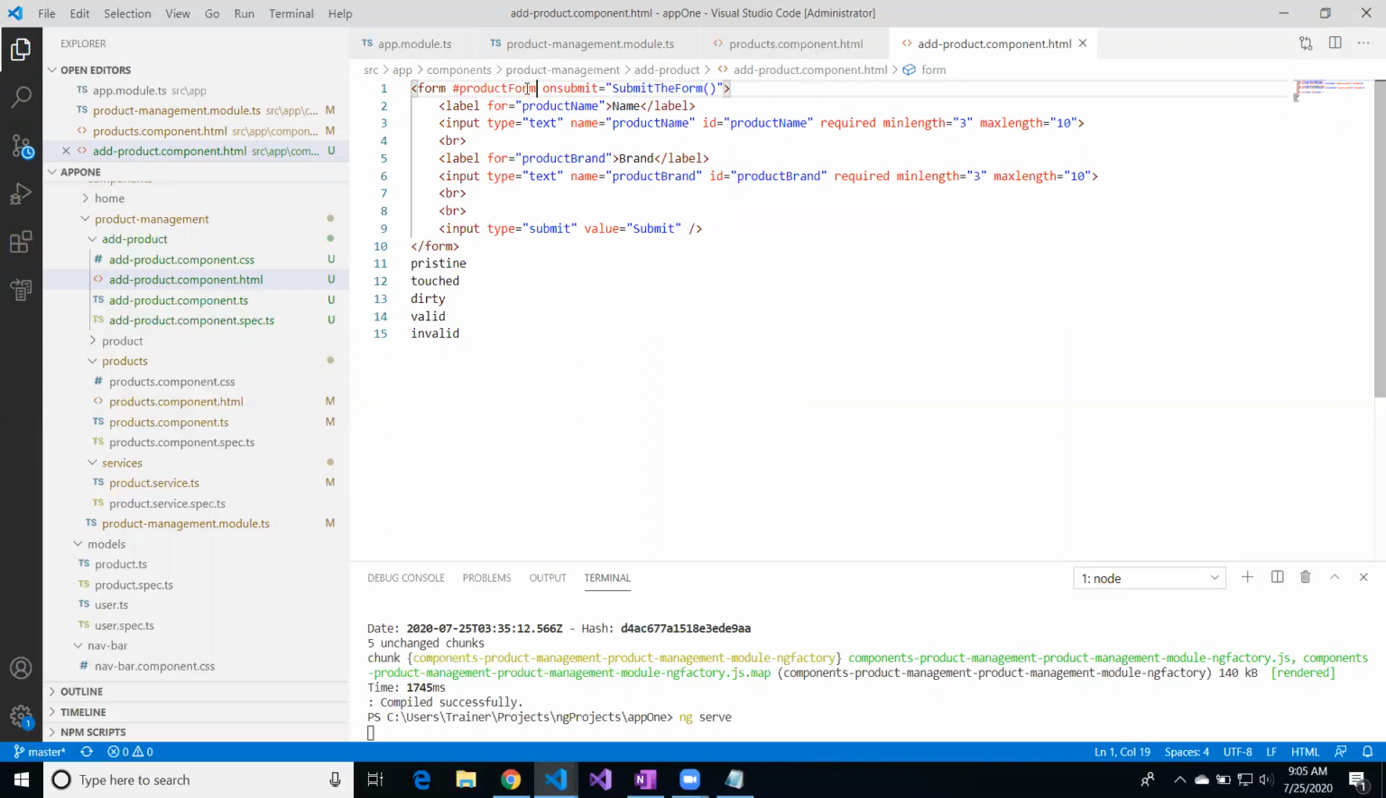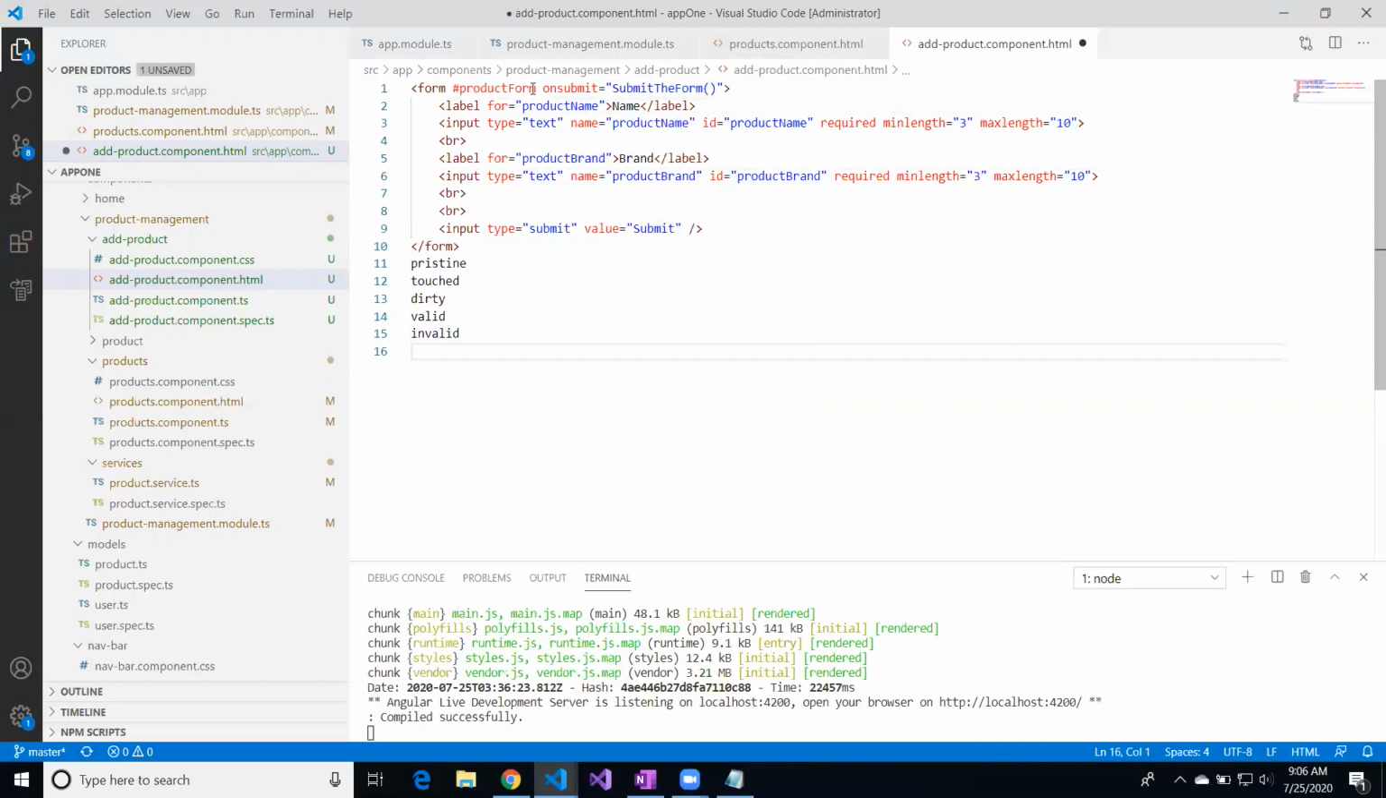So template reference variables is naming any element in the HTML template by prefixing it with a hash, so that we can access that input or HTML element using the template reference name that we have provided. We have seen this earlier. So this will write out the product form over here using the interpolation technique.